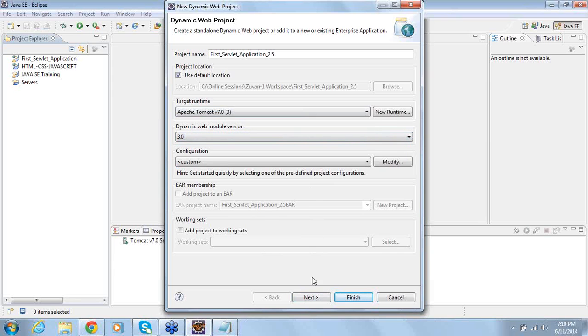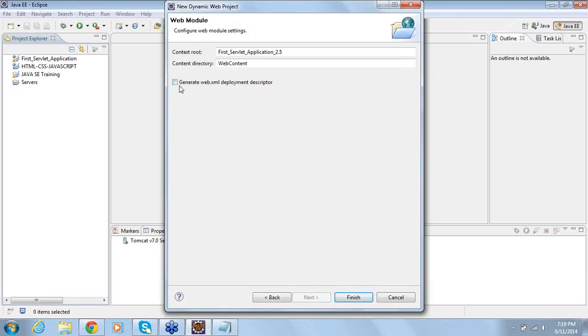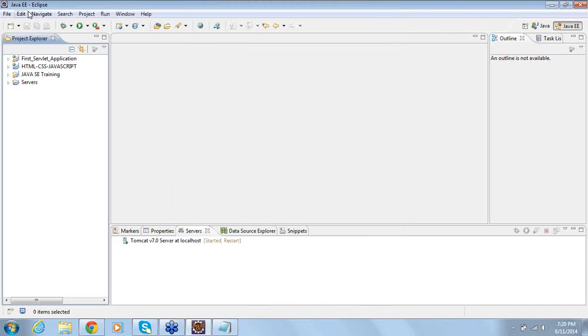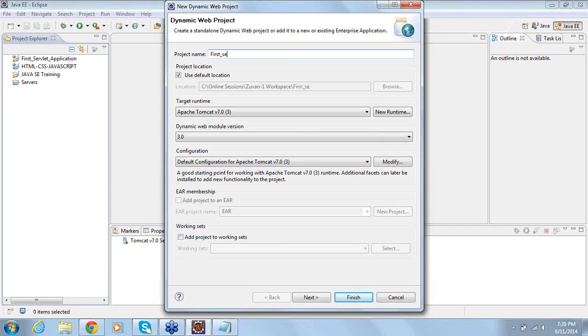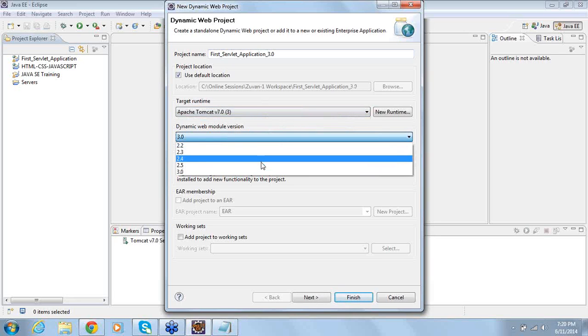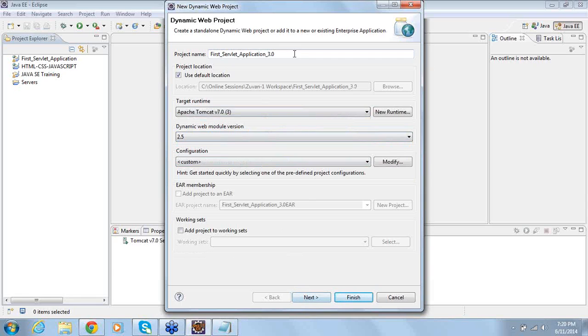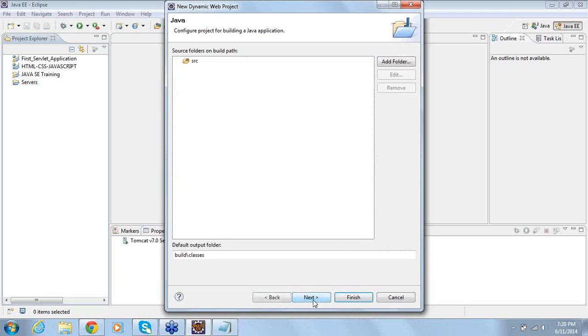So when I choose 3, click next. Next. You see here, your web.xml is not selected, right? Your web.xml is not selected. But I select it. But if you observe, first_servlet_application_3.0, I pick Tomcat 7 because I have Tomcat 7, but I pick web module version 2.5. Yeah, I'm not discussing 3.0. 3.0 I already discussed. Now I click on next.